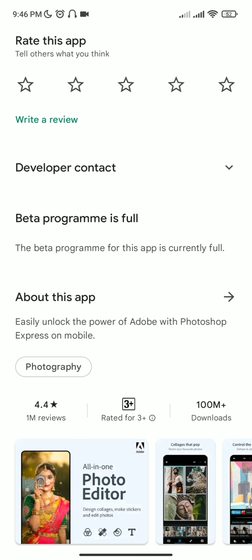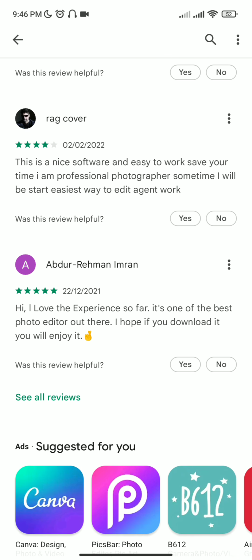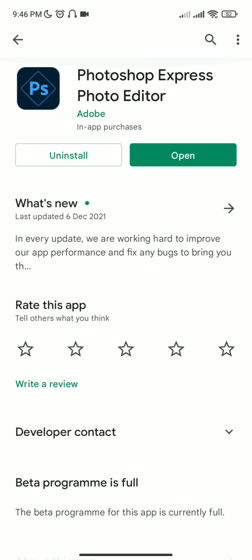So you can check its downloads. It has 100 million plus downloads, and a 4.4 rating and reviews. Everyone is saying it's a very nice software, and this is a very useful app. I will tell you its basics, some features which will make your photo look cool and change the look of your photo.